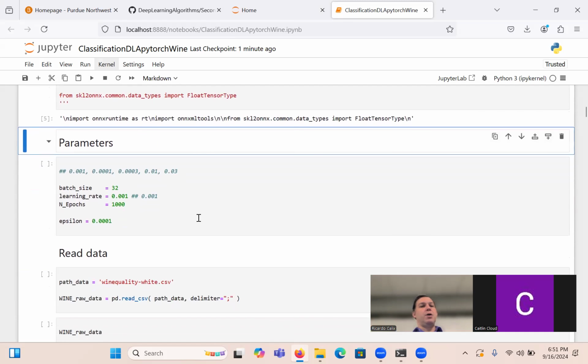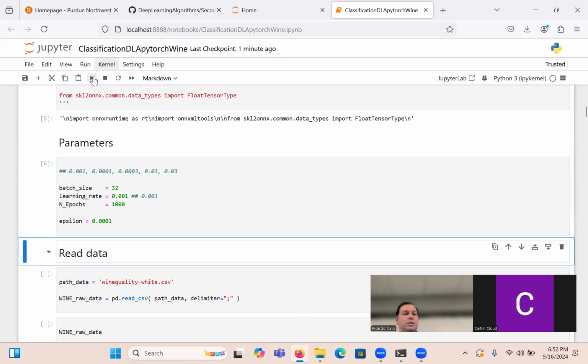All right, the parameters, notice, batch size 32, it just changed it. Learning rate 0.01, kind of the default. Number of epochs, 1,000. So that tells you that this might need a little bit more training. Epsilon for the normalization process. All right, so let's go ahead and run these.